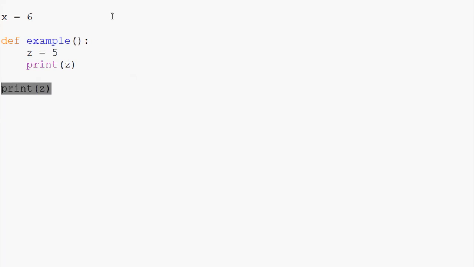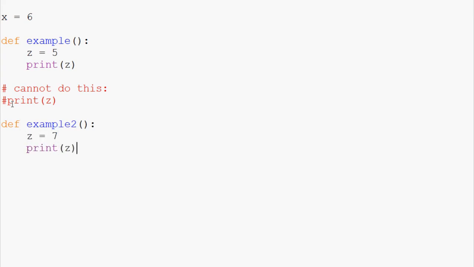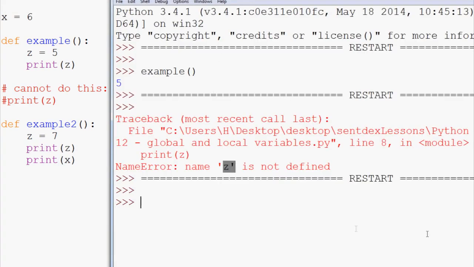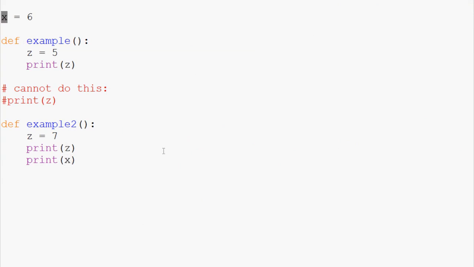Now, that one is a little easy for people to swallow, but here's the one that gets very confusing to people. First, let me comment this out. Cannot do this. How about define example 2, z equals 7, print z, but then we also want to print x, because we defined x up here, right? So we're going to be able to do this, so we can save and run this, and we'll run example 2, and we get 7 for z and 6 for x, because we defined x.